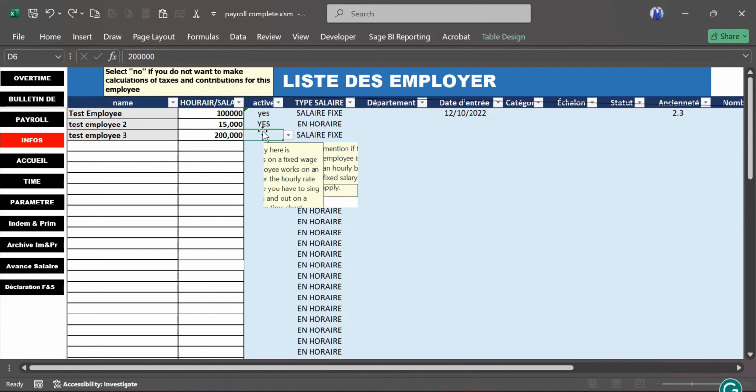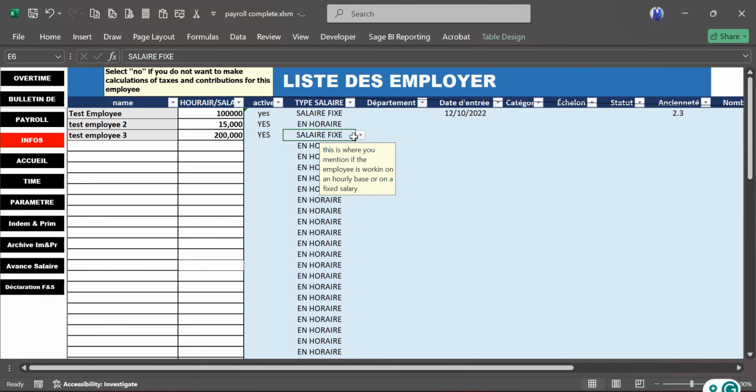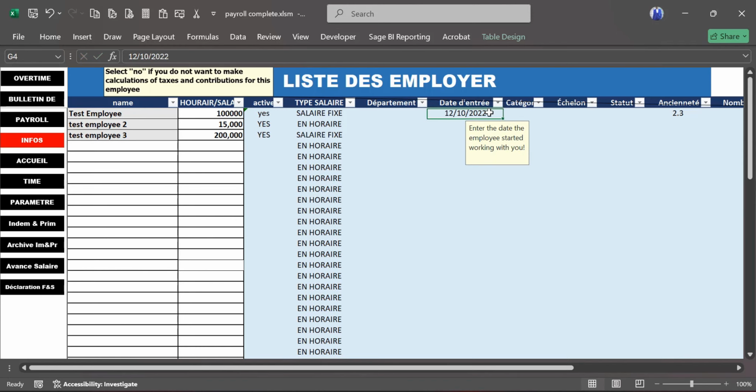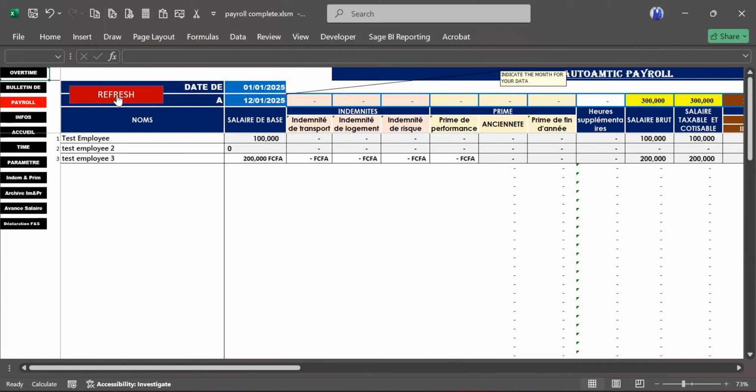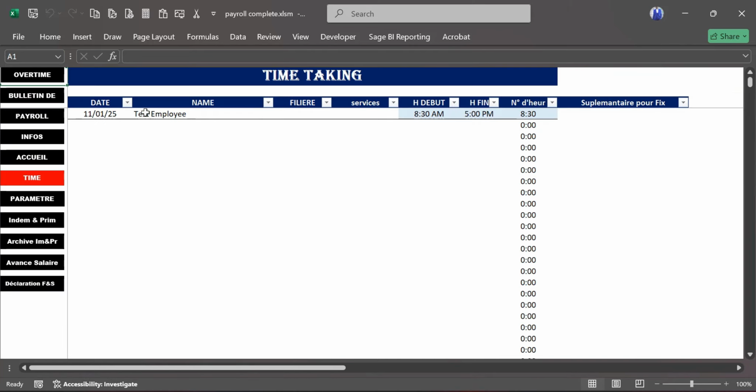After putting the information, you select yes under active and you put the date of entry of the employee, which will be used to calculate the number of years in the company. Then you get to the payroll, and you refresh in order to have the updated information on a daily basis.